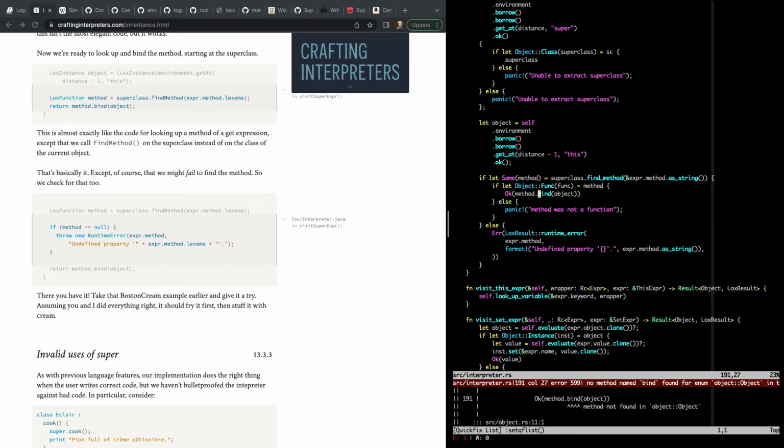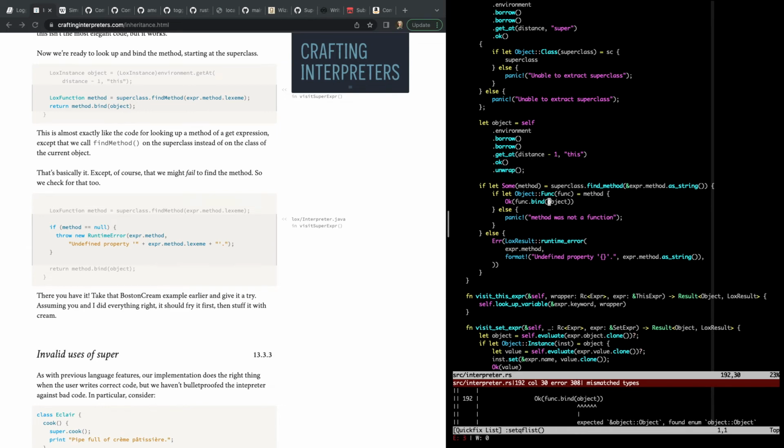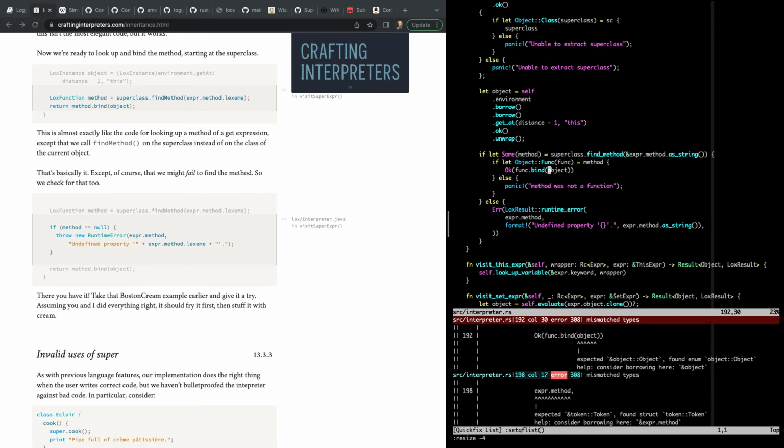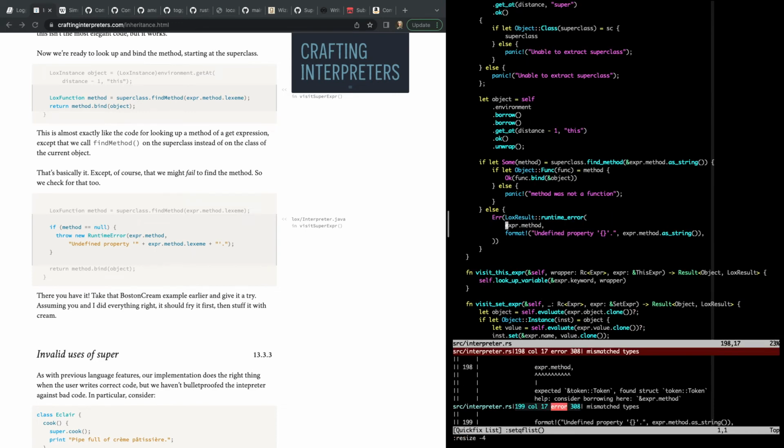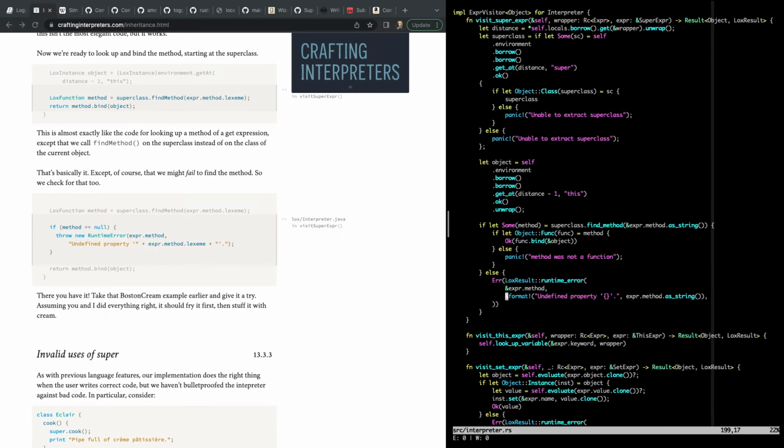How's that? Still not good. Method not found in object because I got to change that to func. Oh, no, I have to change this to func. And then it's going to tell me something's wrong with object, found enum. Oh, because this needs to be an unwrap. Fine. Still, expected token and expected format. Okay. And details on formatting. Okay. All right. It compiles. There you have it.